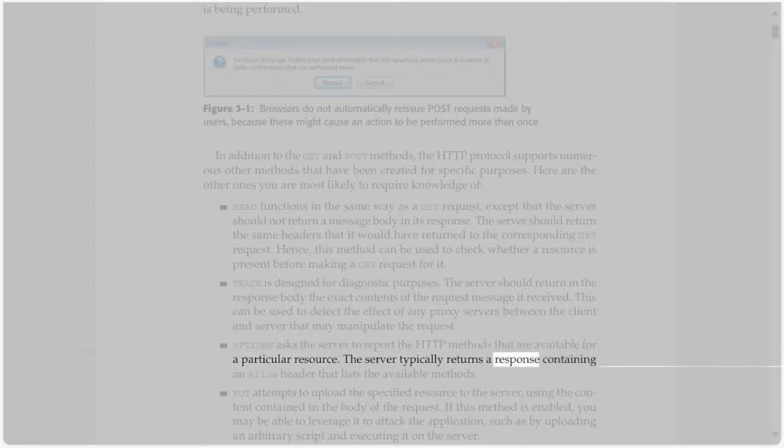The server typically returns a response containing an Allow header that lists the available methods. PUT attempts to upload the specified resource to the server using the content contained in the body of the request. If this method is enabled, you may be able to leverage it to attack the application, such as by uploading an arbitrary script and executing it on the server.